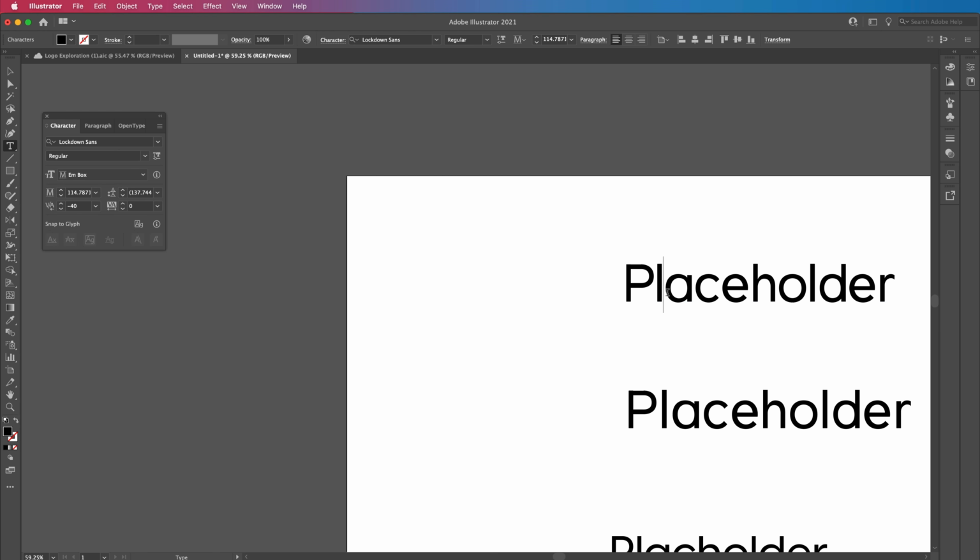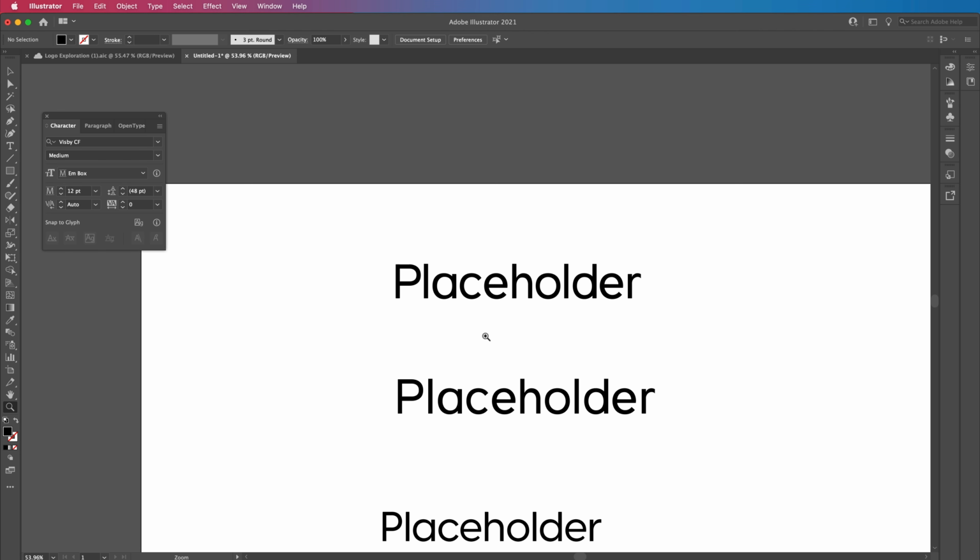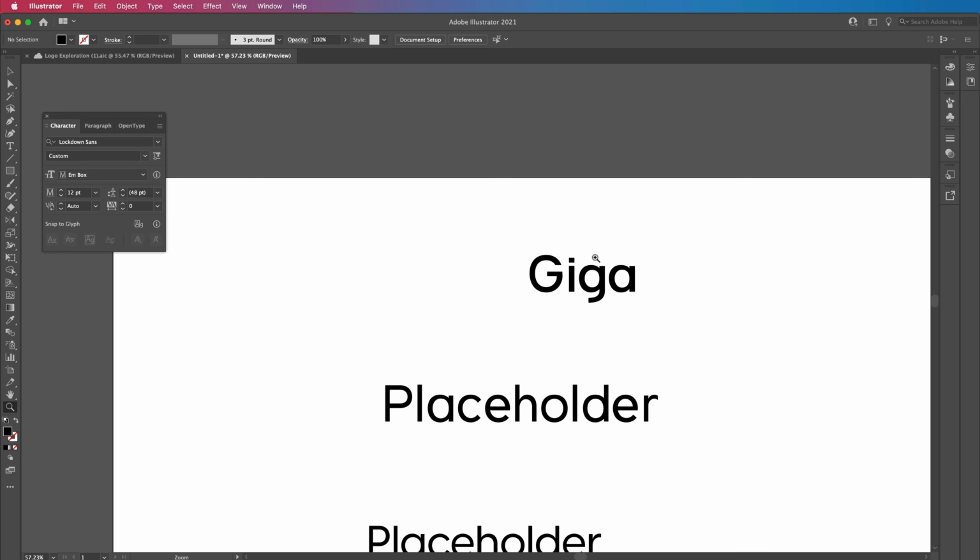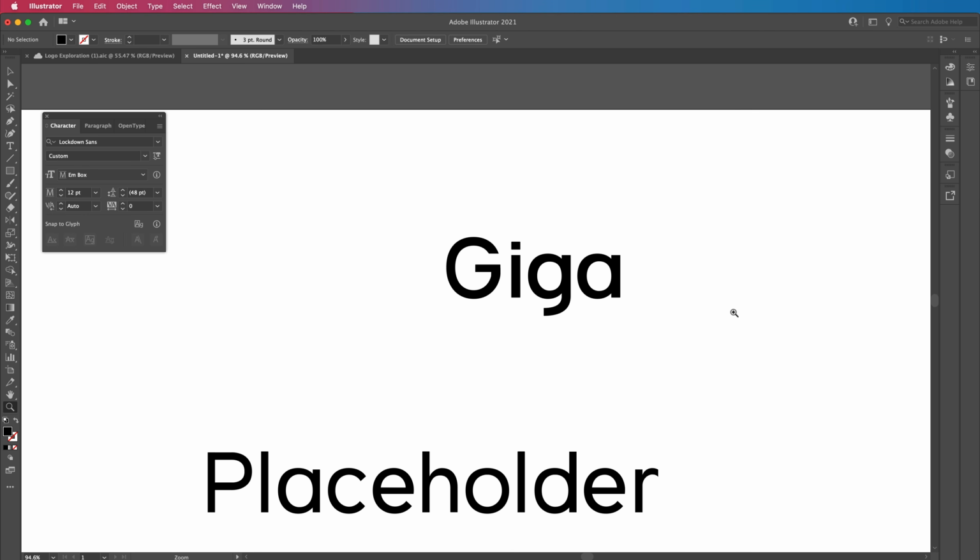I can see the L and the A are kerned way too close together, so bring that out just one step. And here we've got the properly kerned masterpiece that is the placeholder text. Now let's change this to something like Giga, which could be a logo for someone else. Okay, so here we've got one issue, and I want you to pause the video to try and find the kerning issue inside of Giga.